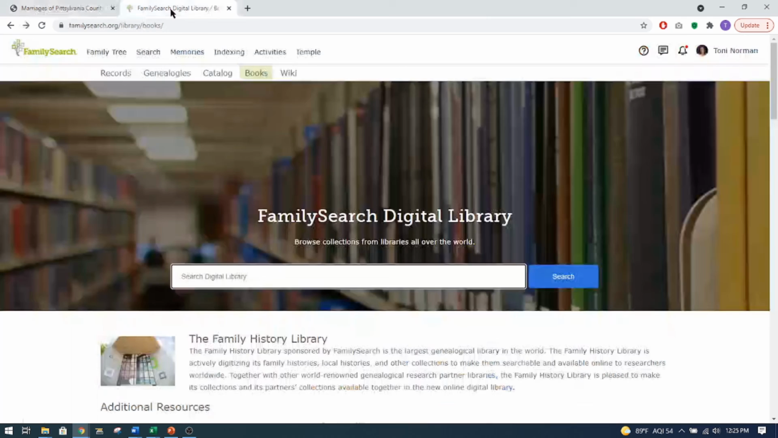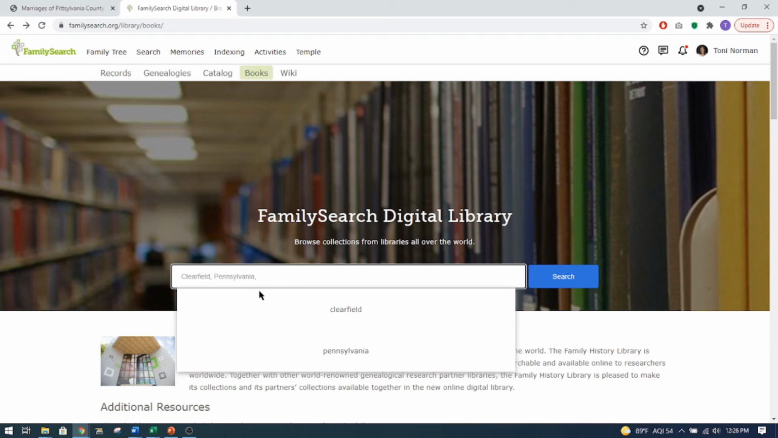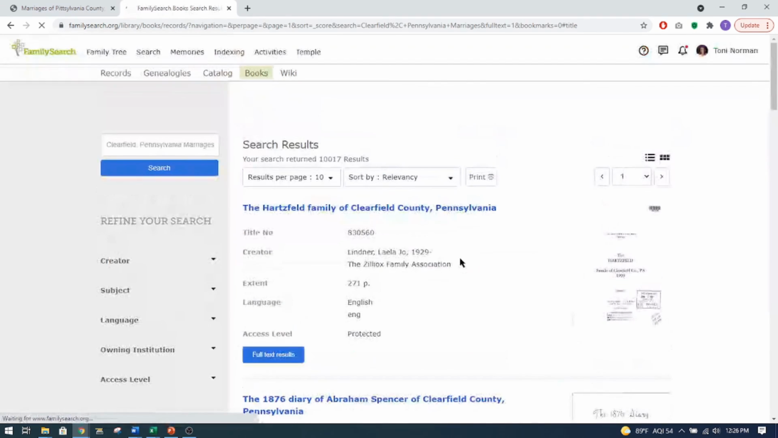Now, I wanted to show you here on FamilySearch, they have a books section. We're on the search books, and I am going to put in Clearfield. Well, no, let's do Clearfield, Pennsylvania. See if I can spell it correctly. And do marriages. And let's see if we find anything.